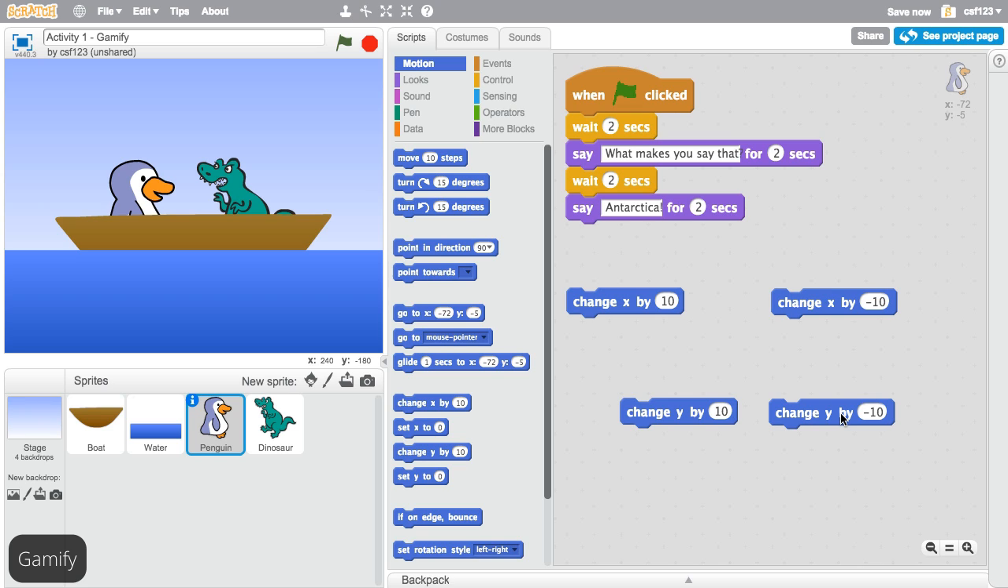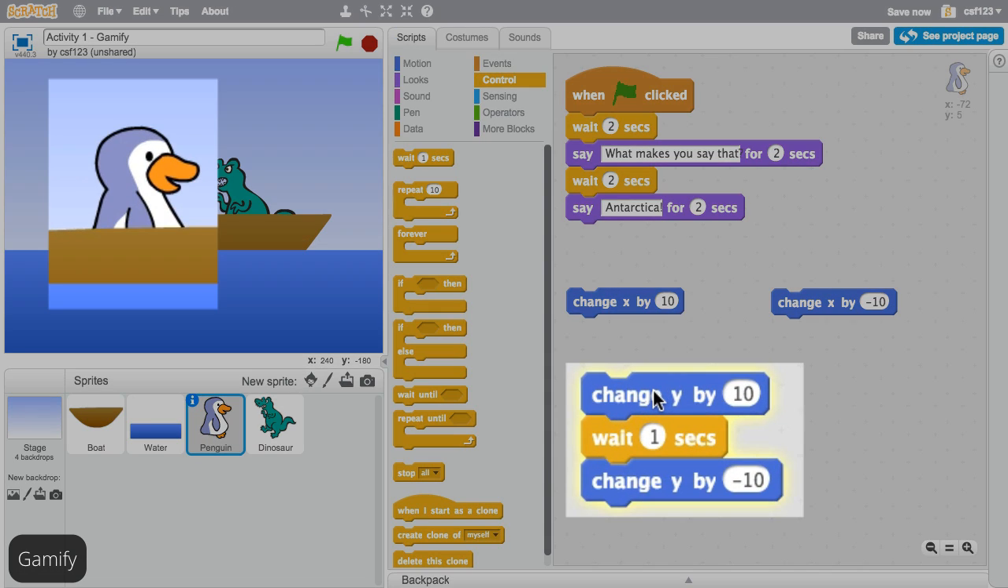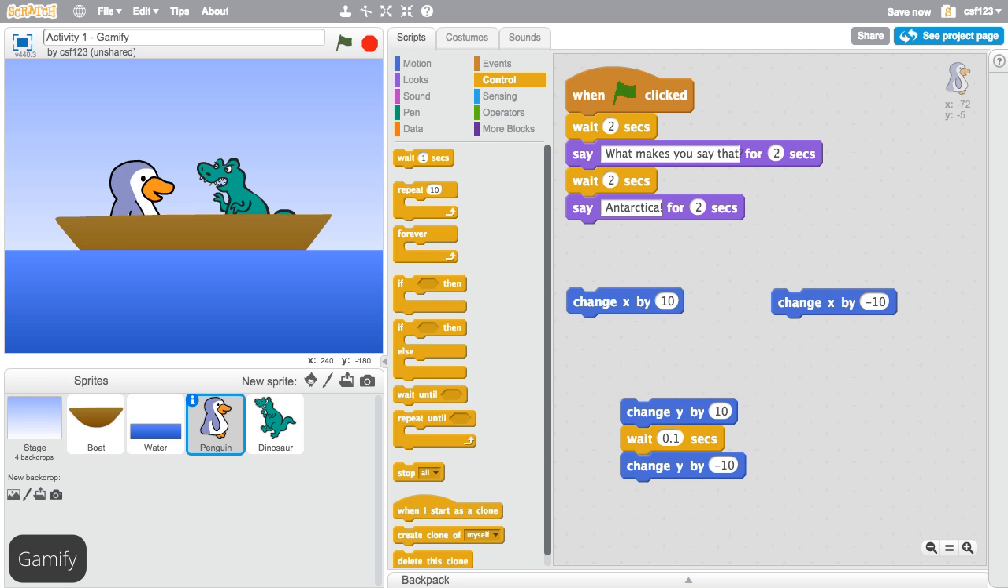To do this, connect the Change Y by blocks and place a wait block from the control menu between them. Click to run it. The sprite moves up, waits, then comes back down. Change the value in the wait block to make the sprite jump faster or even slower.